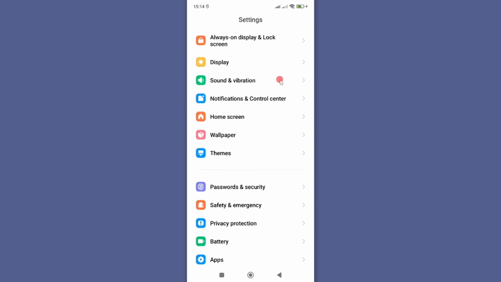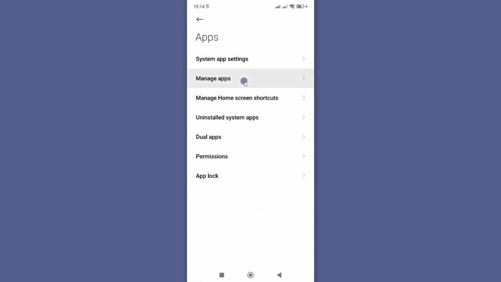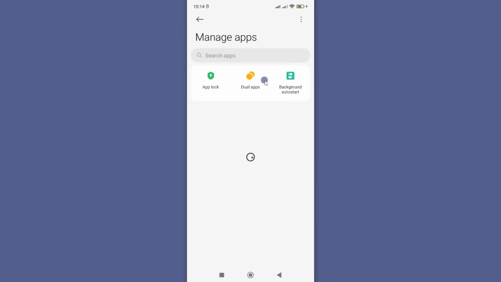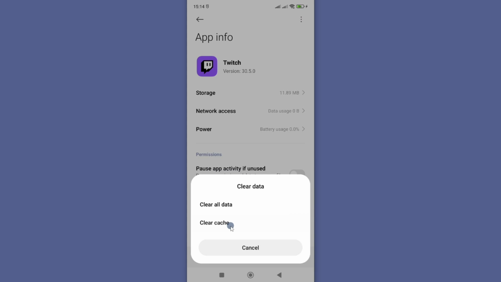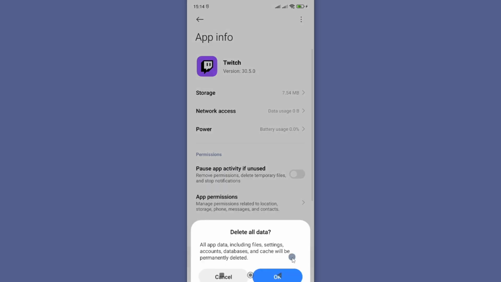And from settings, look for apps. Under apps, look for this option called manage apps or all apps. This will list all the apps you have on your phone. From the list, search for Twitch and open it. Here, go to force stop app and OK. Then clear data and clear all cache and finally clear all data.